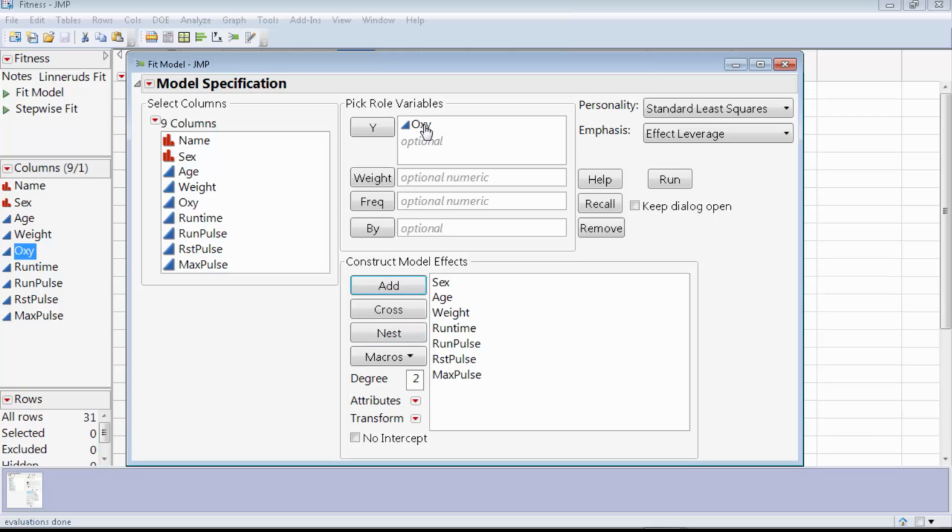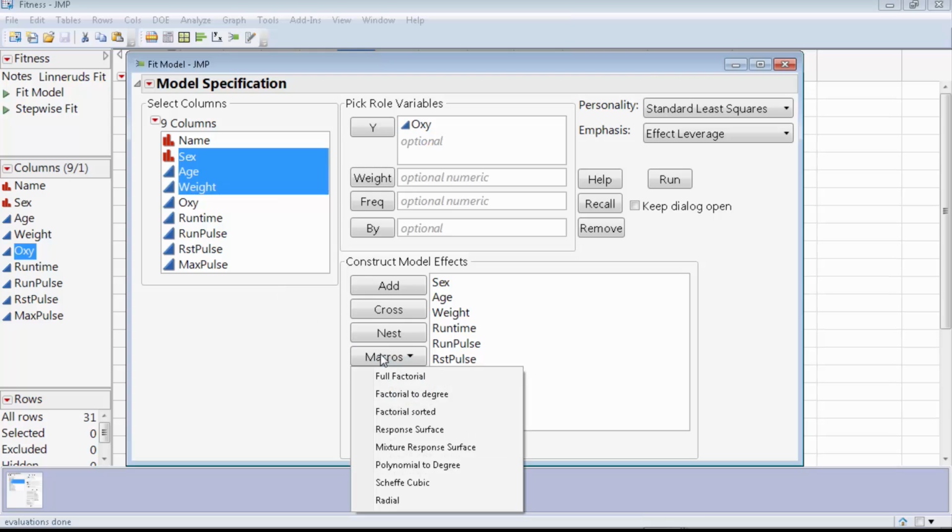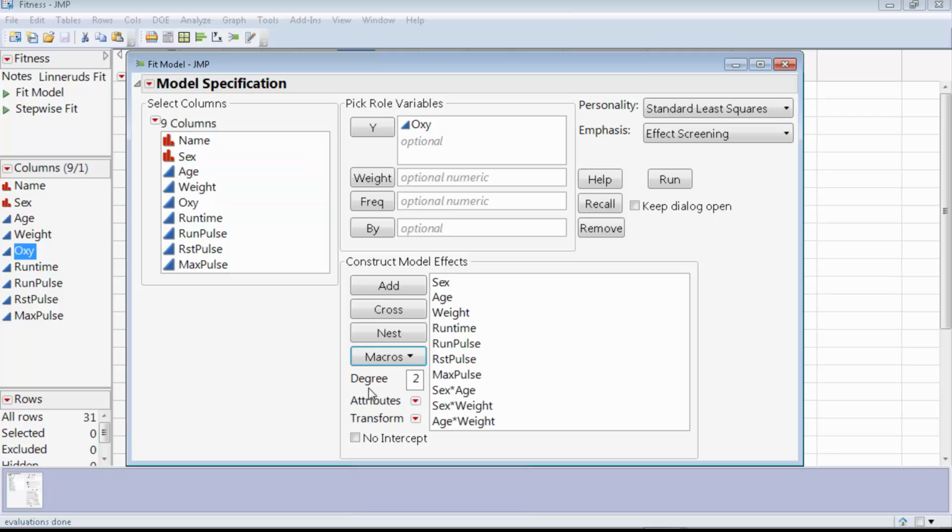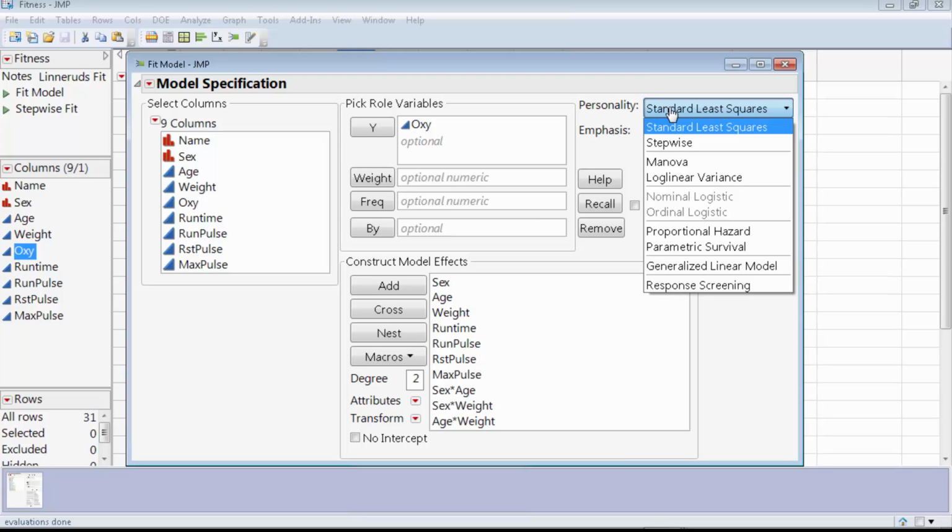So in this model, our response is Oxy, and we have several main effects. To add interactions, select the terms from the column list, and select Macros, Factorial to Degree. This will add interactions up to the degree that is specified. The default personality or analysis method is standard least squares. From here, we can also perform a stepwise model selection. If we have repeated measures, we can run MANOVA. And we can also produce generalized linear models.